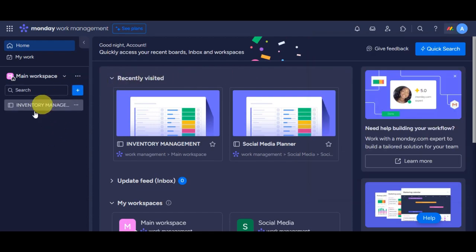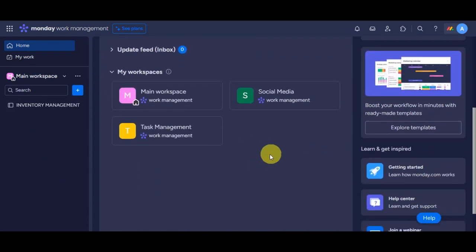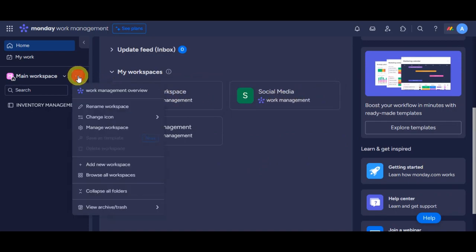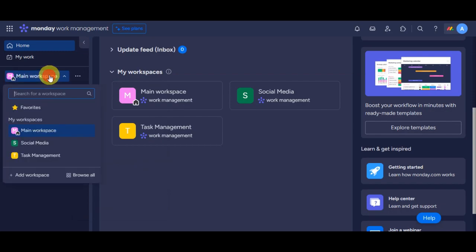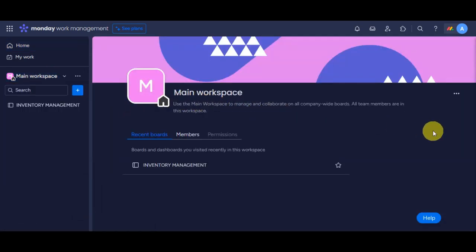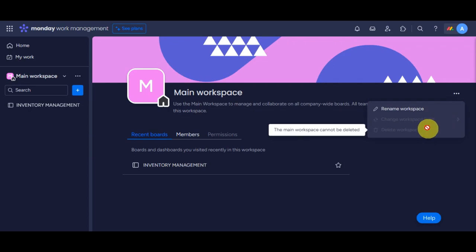So here onto the left side, you'd be able to see your workplace. And here onto the bottom part, we have your 3 workspace. So just simply click onto the workspace that you want to use, or if you want to add a new one, just simply click onto these 3 lines in here and then add a new workspace. So let's use this main workspace that I have in here. So just need to simply click onto that. You can see the recent boards, members, and permission. And here onto this part, you can have it renamed, change the workspace type, and delete this.